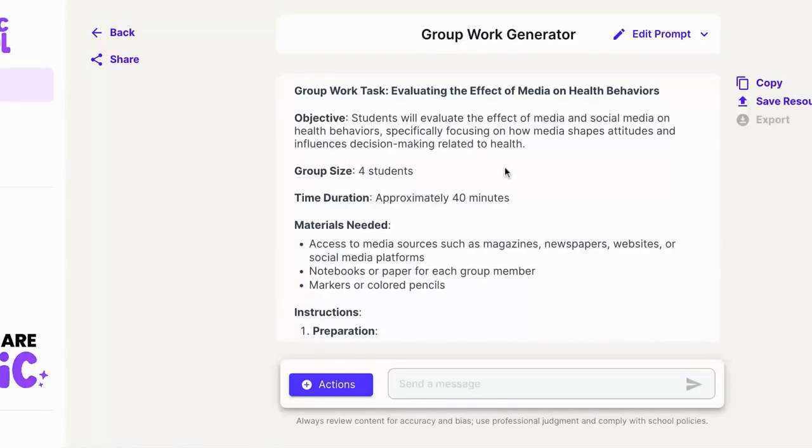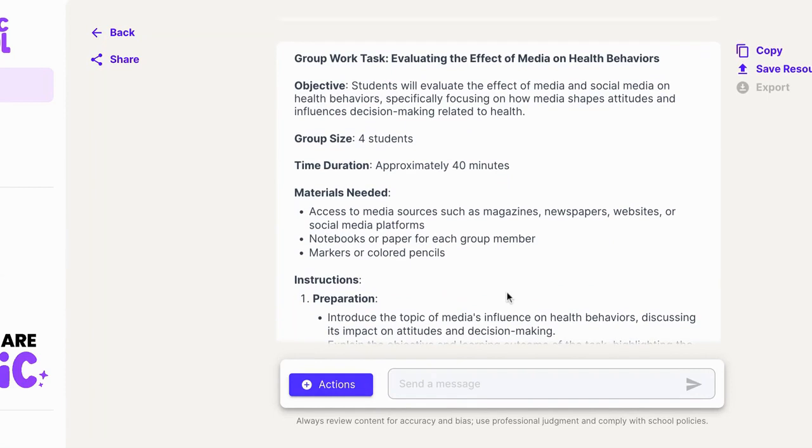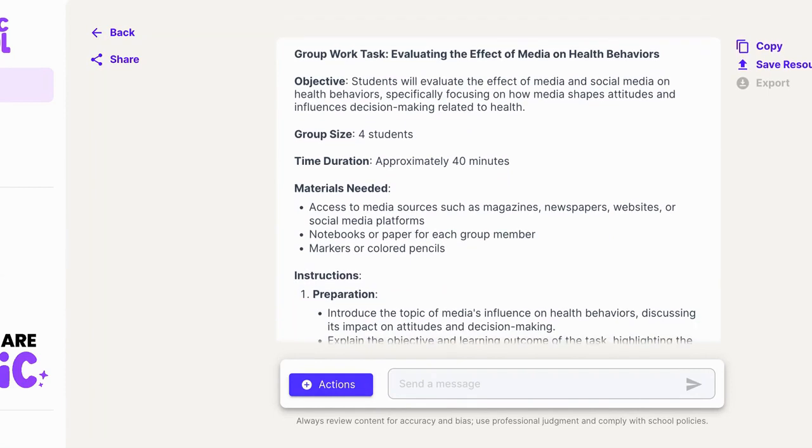It gives me the group size that we put in, the time duration. It also tells us what materials we'll need. So it says access to media sources such as magazines, newspapers, websites, or social media platforms, notebooks and paper, markers, or colored pencils. So I've actually used this a few different times to kind of see what it would generate for me. And sometimes it will suggest that students are doing research online. Sometimes it's suggesting something like this using paper media. Sometimes there's a presentation aspect. So it does change. And you can always edit your prompt or go back and have it regenerate your prompt if you want to see different options.